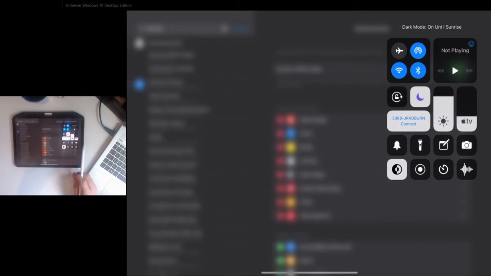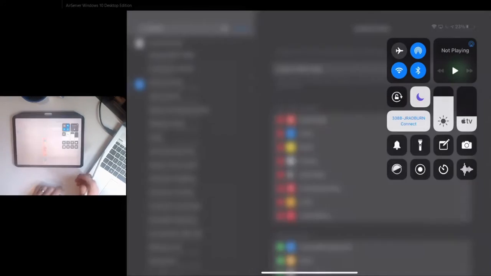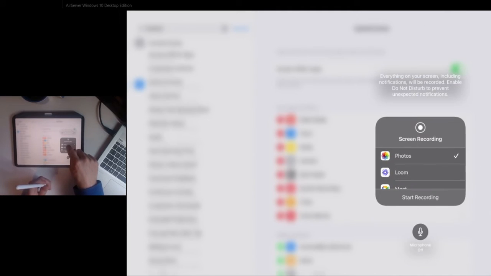Often do things in dark for contrast. It's slightly better as well. It's a really helpful way of utilising it, and I've got my record screen here. Tip: if you are recording screen, make sure you press this down because you've got this option, microphone off.